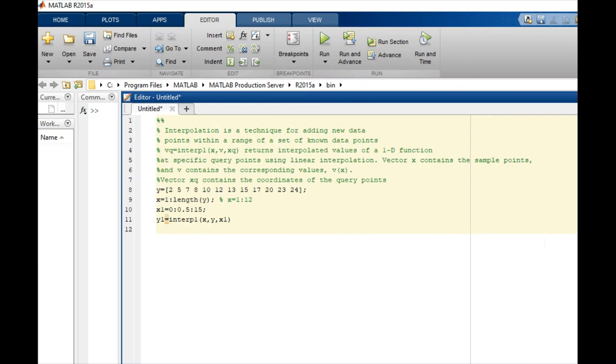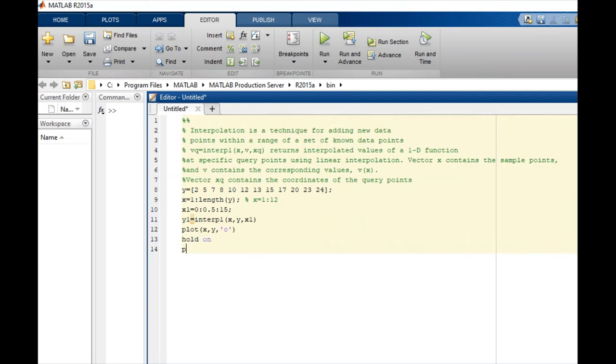Now we will plot x and y in the form of circles, and then we plot x1 and y1 in the form of red stars, and then we run the program.